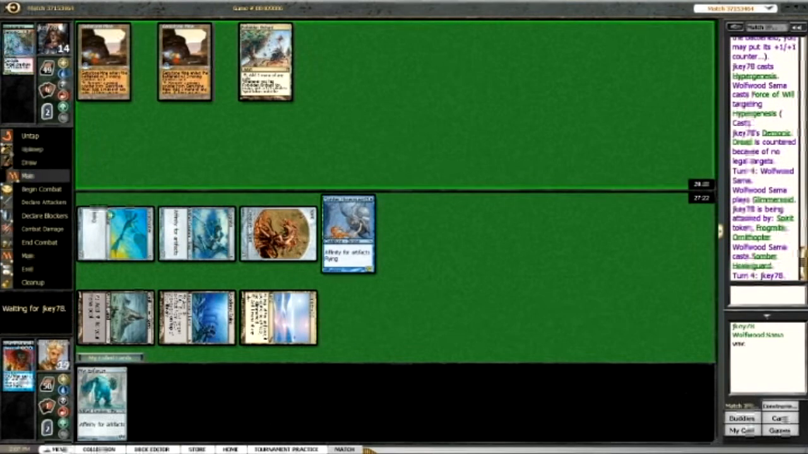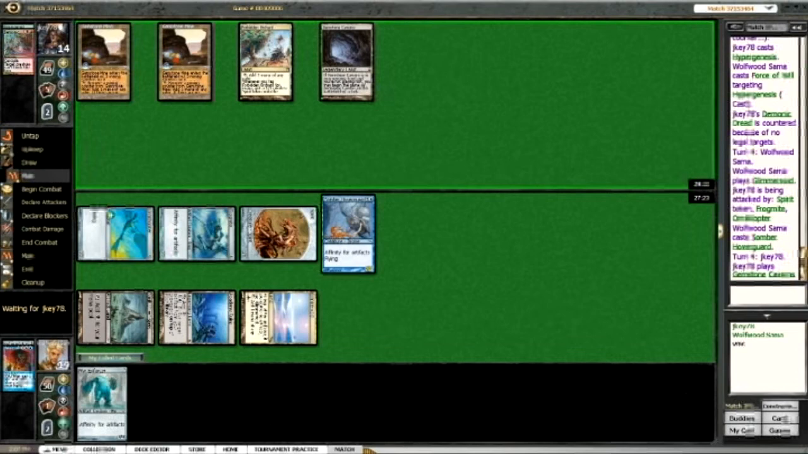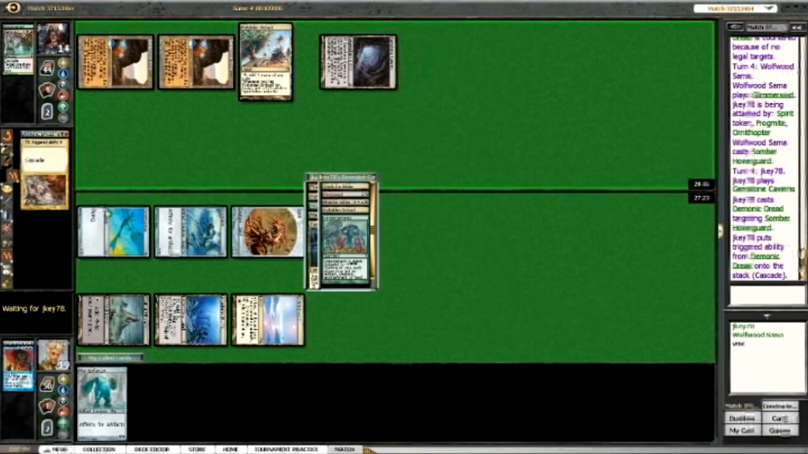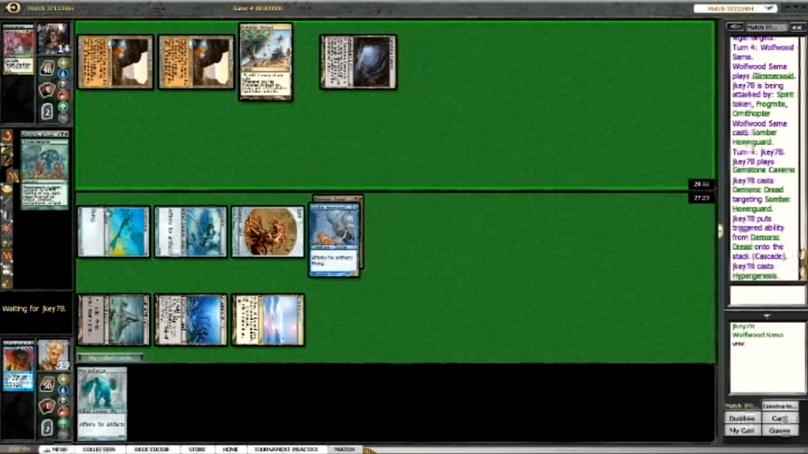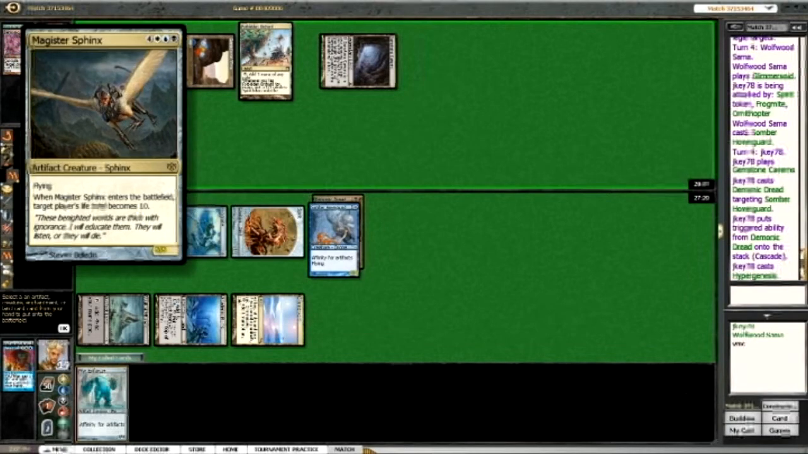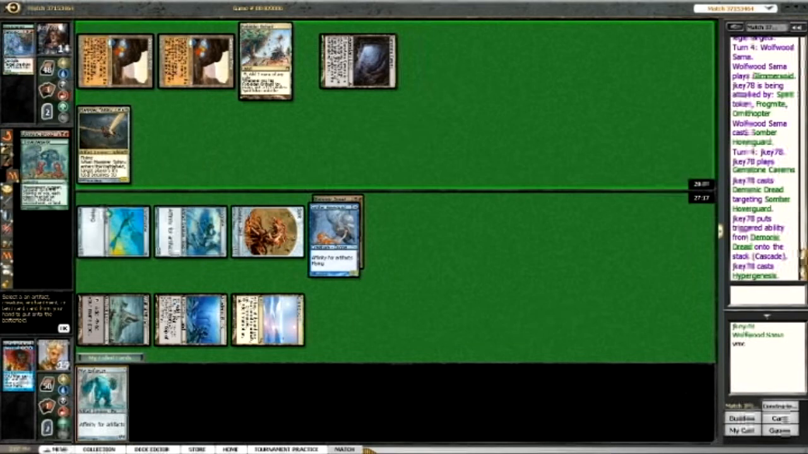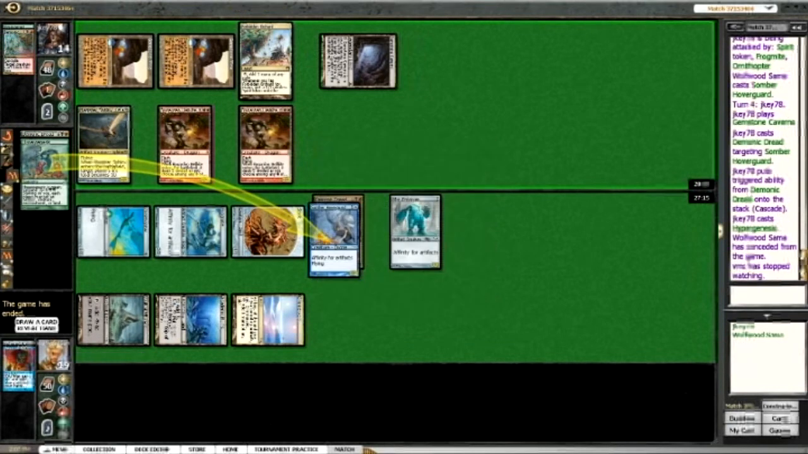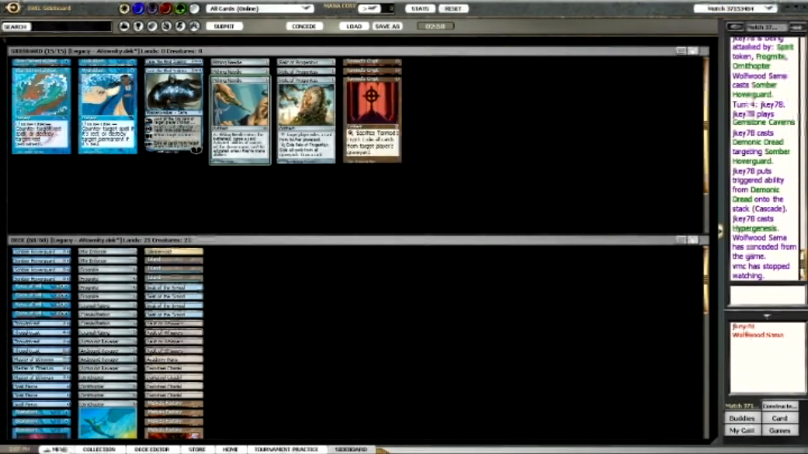Can he cascade again? Player's life total becomes 10 and it flies. That's game. Off to round 3. Wonder if I can fit this into 15 minutes. Not going to change my board up at all.